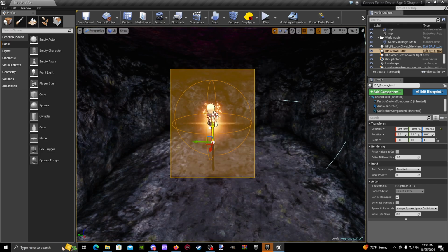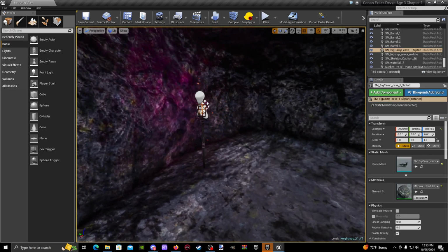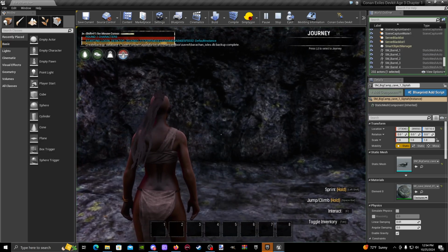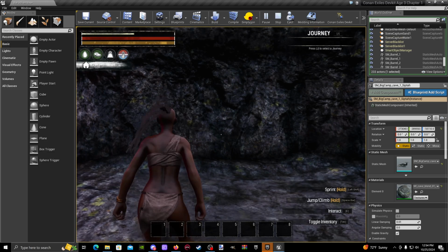Bring it down just for a test real quick. Actually, let's just bring it to the wall here so you can see the lighting. And I'm going to hit play from here and make sure that the sound file is actually playing correctly. Okay, and it's actually working right now.